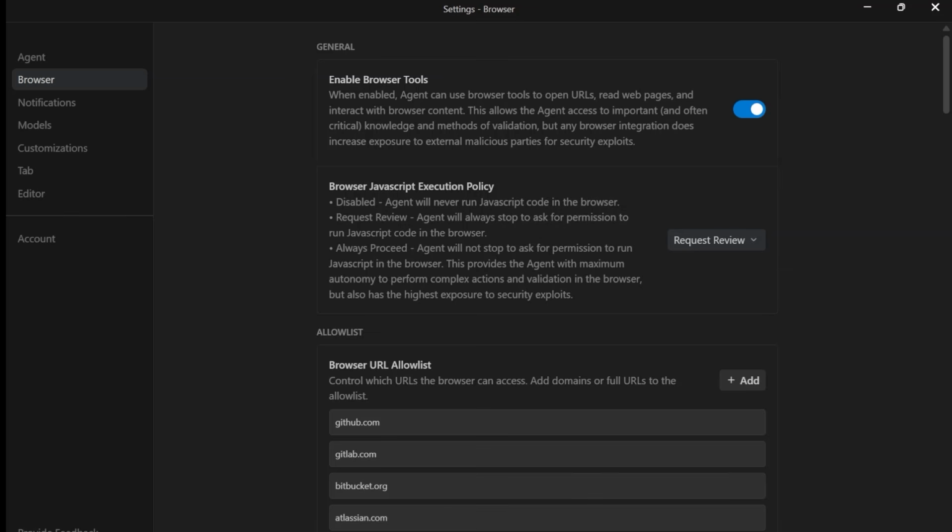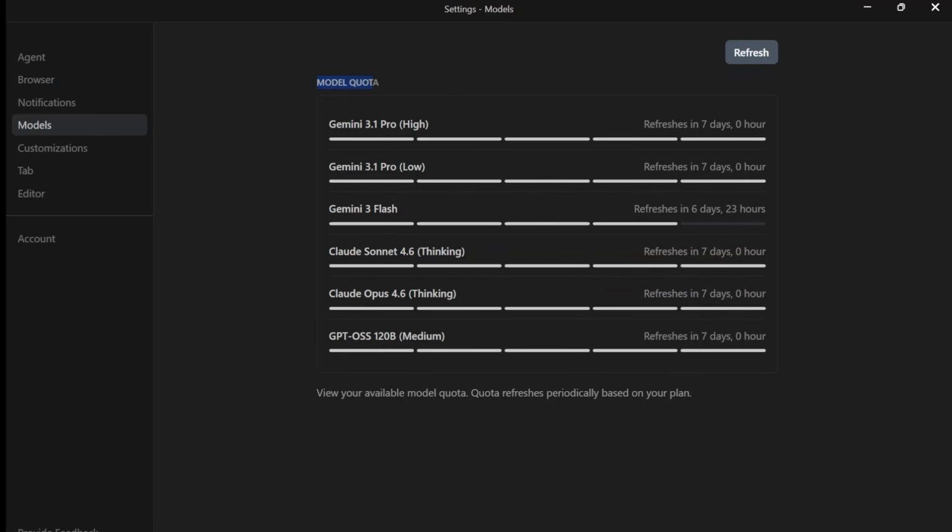A quick tip: if you're using a free account, there's another useful setting which you can access here in the model, where you will be able to see the model quota left for you. As you can see, we have been using Gemini 3 Flash, so it's at 80%. Other than that, all my models are at 100% and they will be refreshed in a week. So in Google Antigravity, you get a week's worth of credit, so you can use them accordingly.